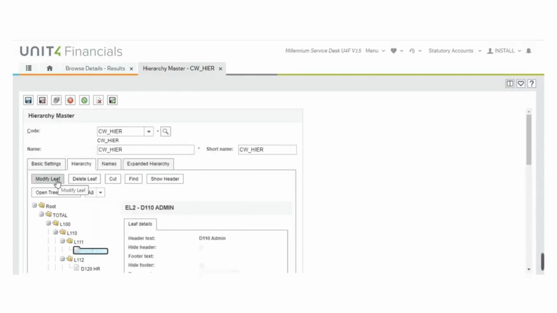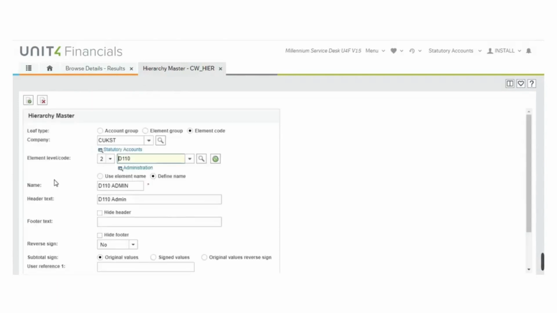If I click on admin, I can then modify that leaf to look at the details behind it. For my hierarchy, I'm using an element code. I could easily have used groups of elements or an account group, but I chose element code from company CUKST. And the element I'm using is element 2, and it's D110.